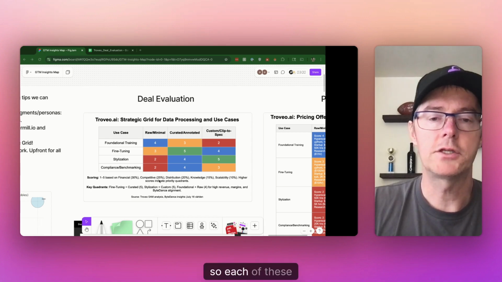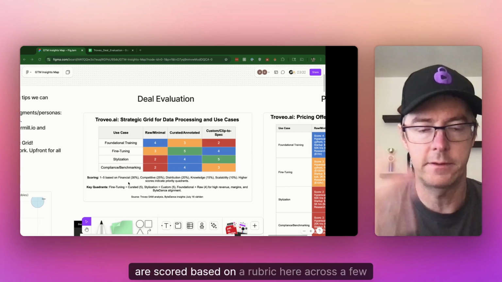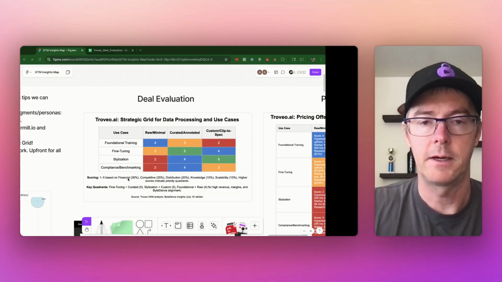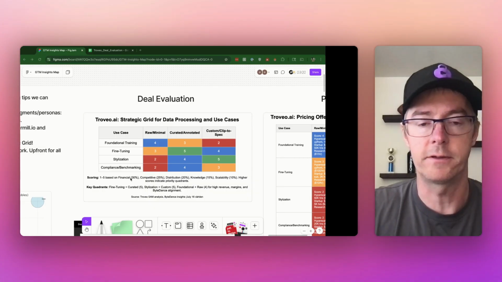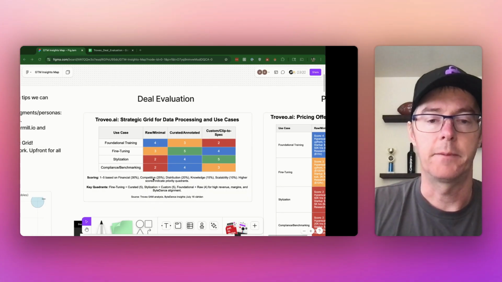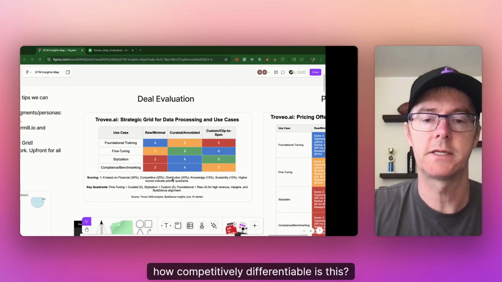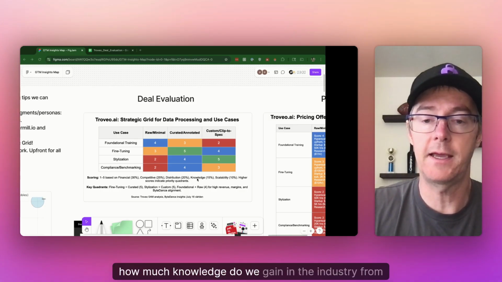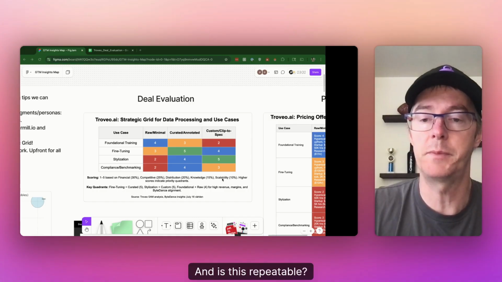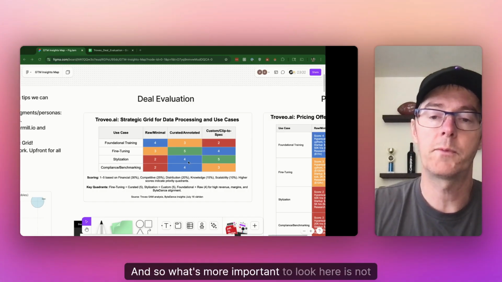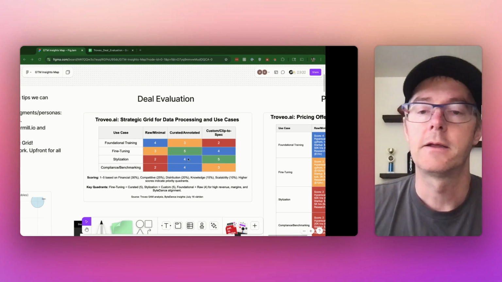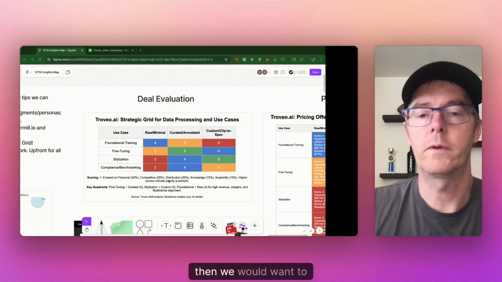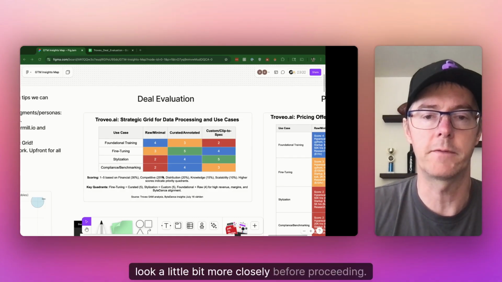Each of these are scored based on a rubric here across a few different dimensions. It's scored based on the financial benefit. Is it large in dollars, or is it high rate? How competitively differentiable is this? Do we gain additional distribution from doing this deal? How much knowledge do we gain in the industry from it? And is this repeatable? What's more important to look at here is not the absolute number, but look at the fours and fives. Those are easy yeses to pursue. If there's a two or three, then we would want to look a little bit more closely before proceeding.